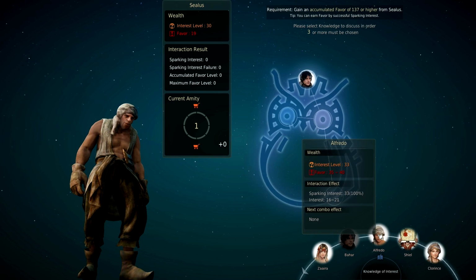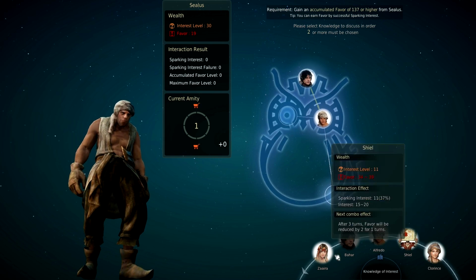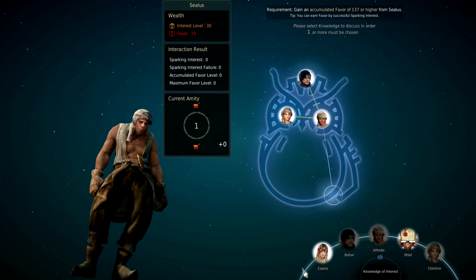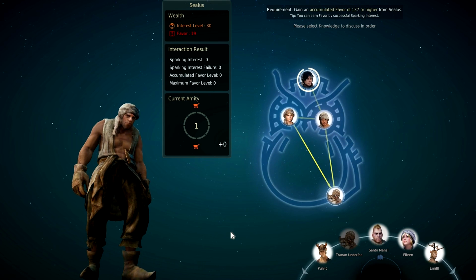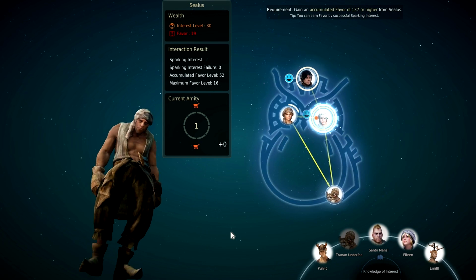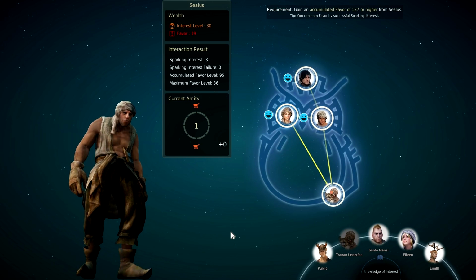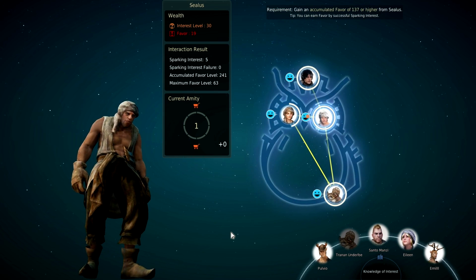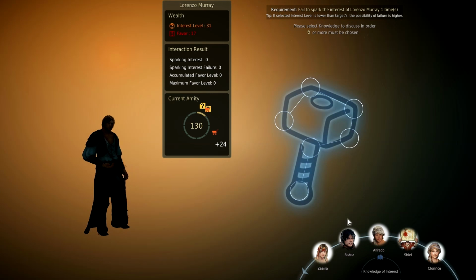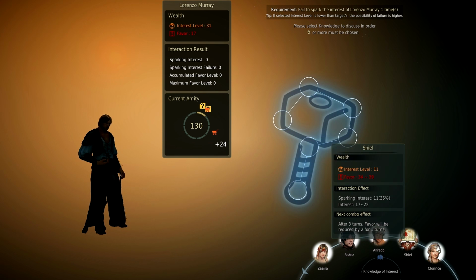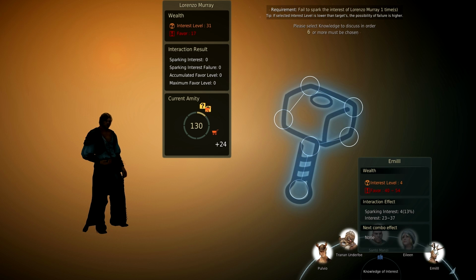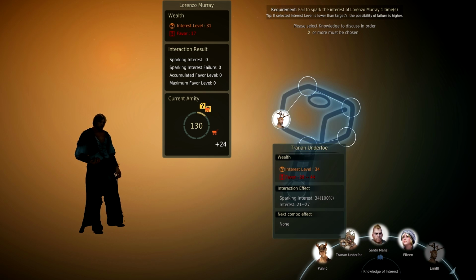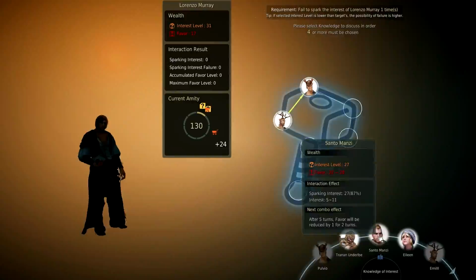Okay, so now you know how to use the system, let's try it out. Start off simple. For now, ignore the requirements and just practice understanding how it works. Pick the knowledge of interest with the highest success chance, and then start a conversation and see how it goes. Once you feel comfortable with that, start trying to hit the requirements. Here you can see that it's asking me to fail to spark the interest of Lorenzo Murray. This is easy. To do this, I simply just have to select a low percentage person and it will let me continue on to the next round once I fail that interaction.